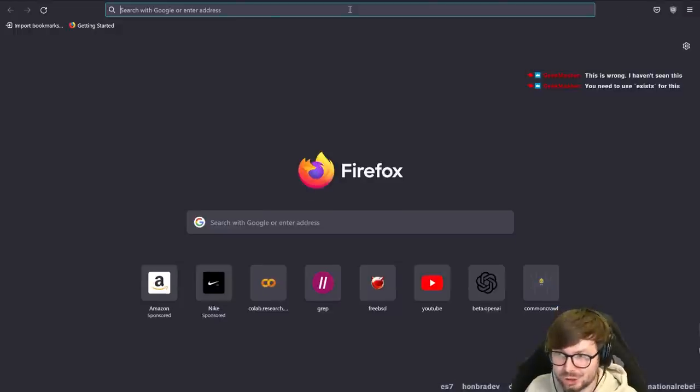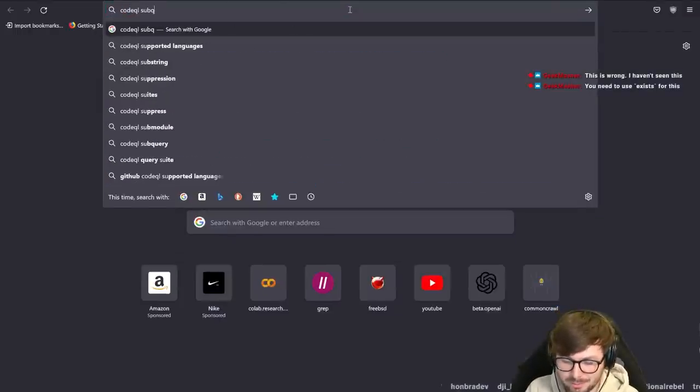Then I guess let's do the traditional Google code search. CodeQL subqueries.